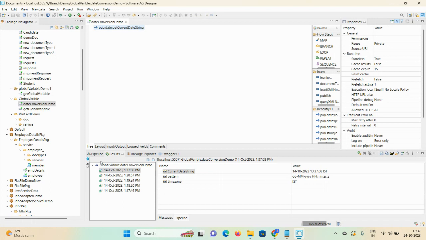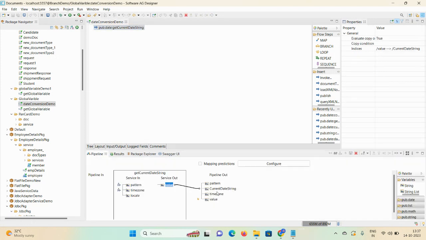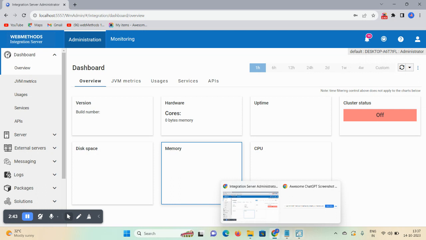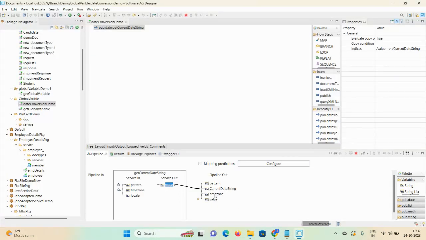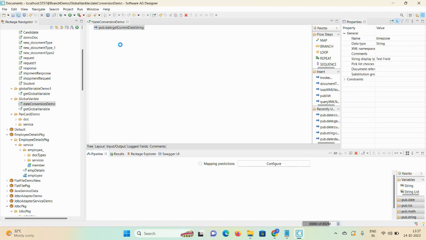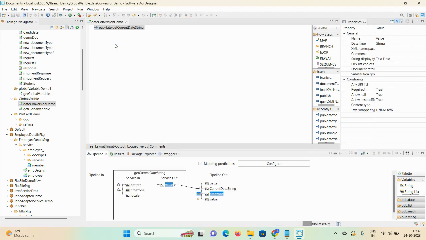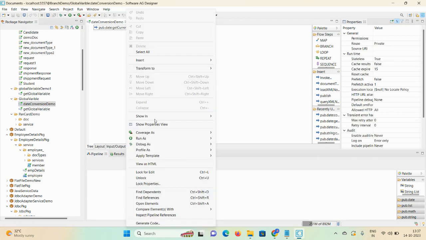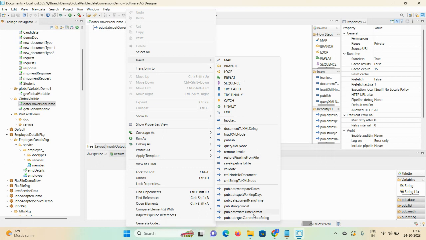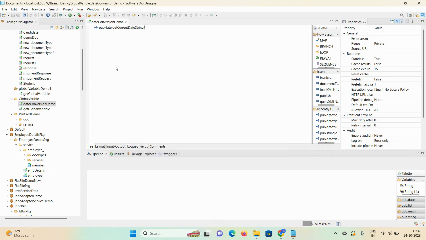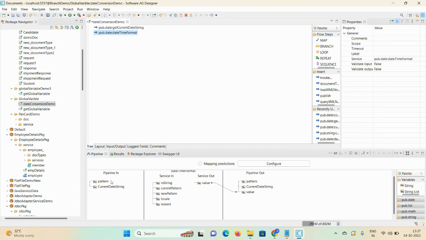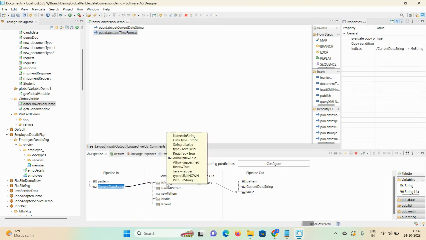Now, here time zone is an unwanted field. I just drop it to increase the service performance. So just drop the time zone here. Now you can save the demo. Now my second step would be, whatever date I got, I want to format this date. So for that purpose, I'm using another function, date time format. Okay. So here current date string in IST format. Okay. So you can just map to in string.